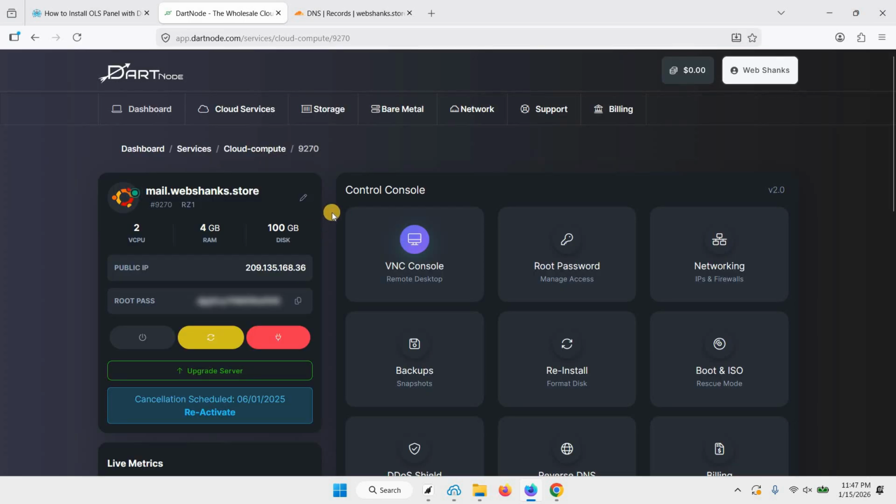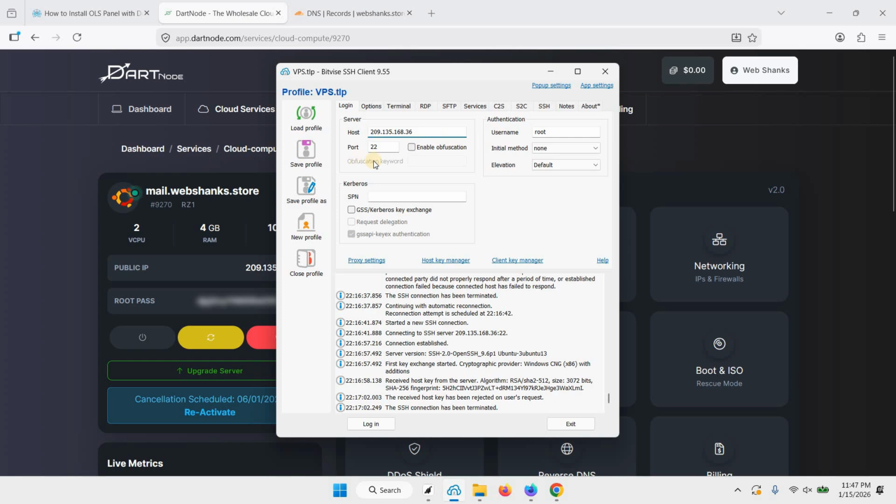So now I am here on my Dart node control panel and I have chosen Ubuntu 24.04 as my operating system. Next we will connect to our server using a free SSH client called Bitvise. So just download and install Bitvise, and beside host, put your IPv4, use port 22, and your username is root, and just click login.